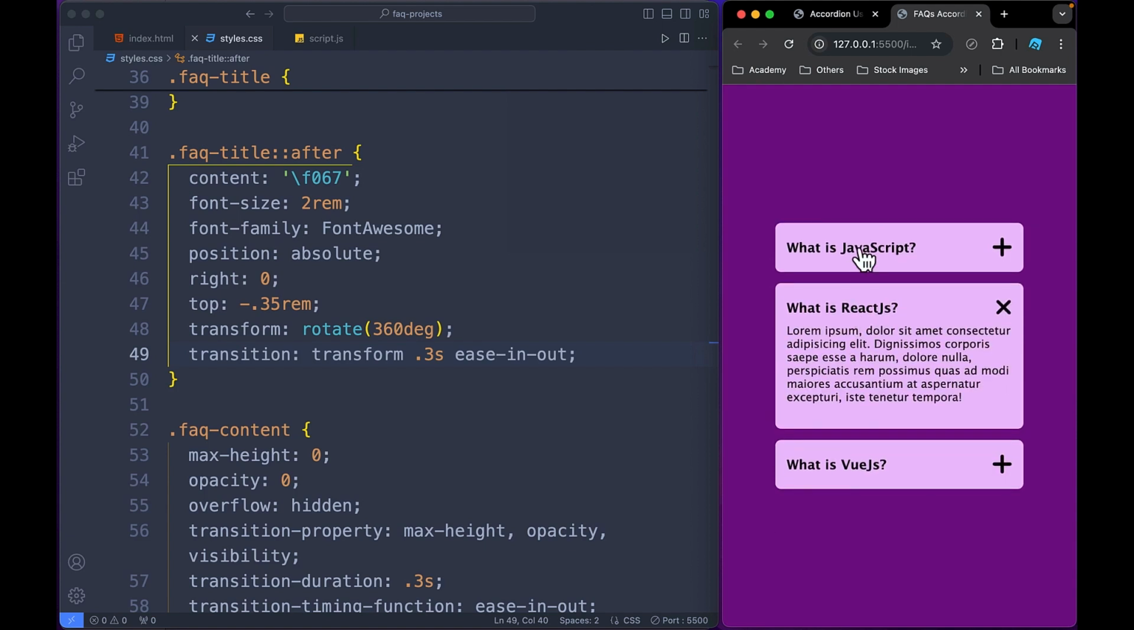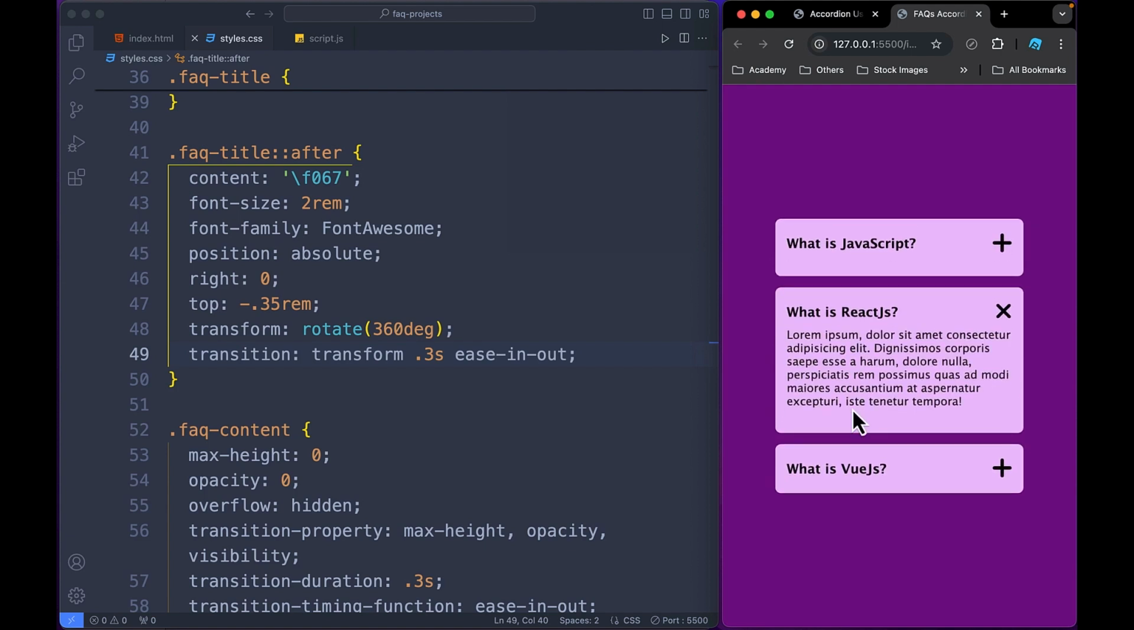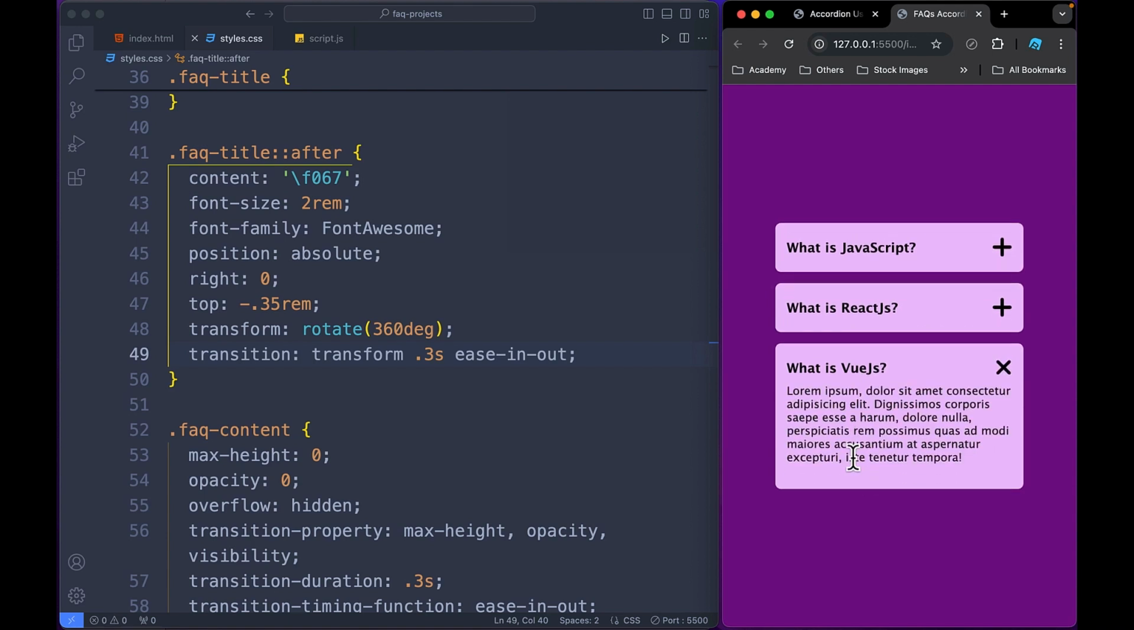Okay, so this is pretty much how you do an accordion using HTML, CSS with JavaScript.